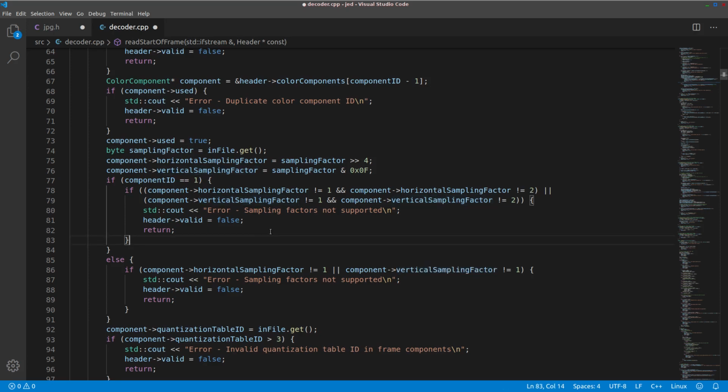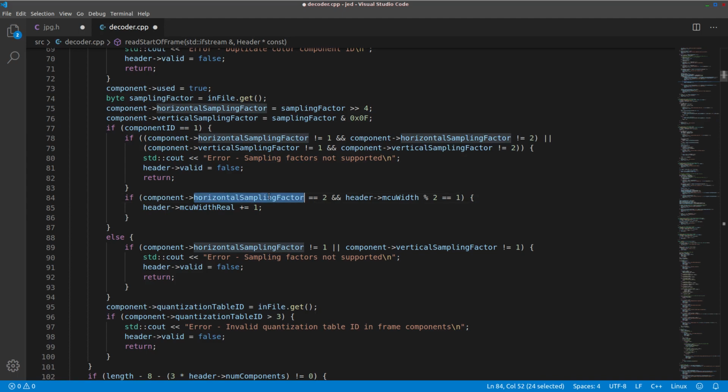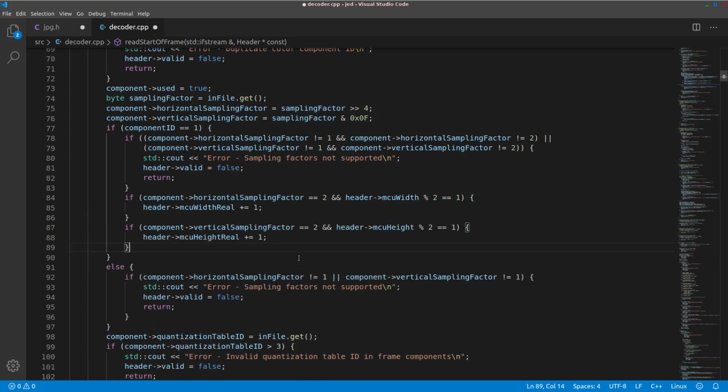Now that we know the sampling factors for the luminance channel, we can determine if we should increment the real MCU width or height. Just starting with the width, we need to increment the real MCU width if the horizontal sampling factor is 2 and the image's MCU width is odd. If the horizontal sampling factor of the luminance component is equal to 2, and the image's MCU width mod 2 is equal to 1, which is to say that the MCU width is odd, then we need to increment the real MCU width. And the exact same thing for the MCU height and the vertical sampling factor.